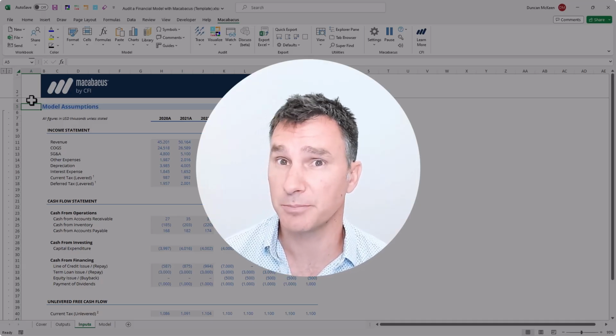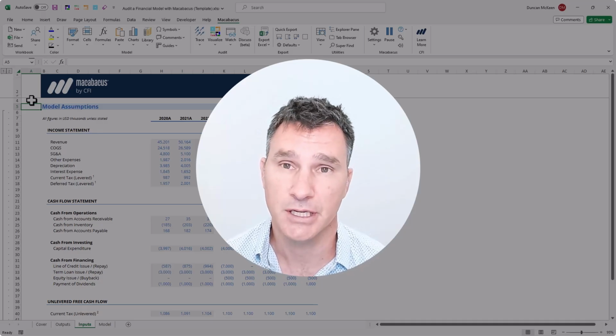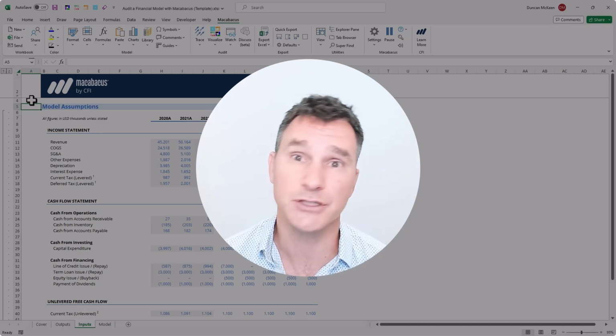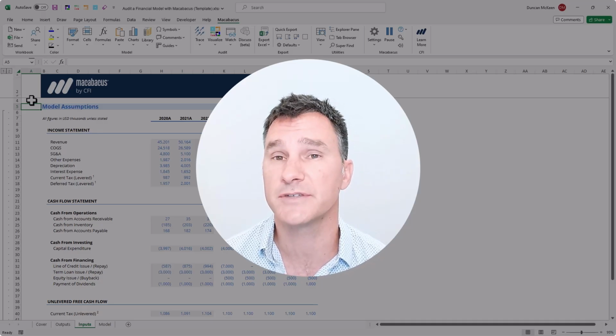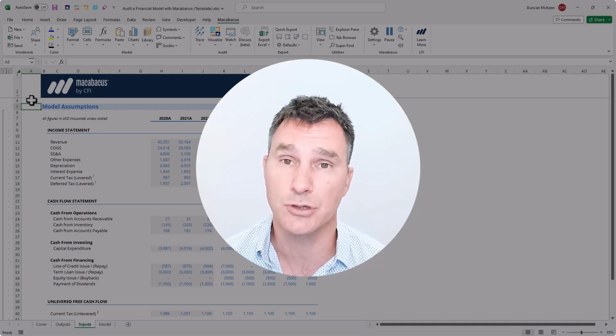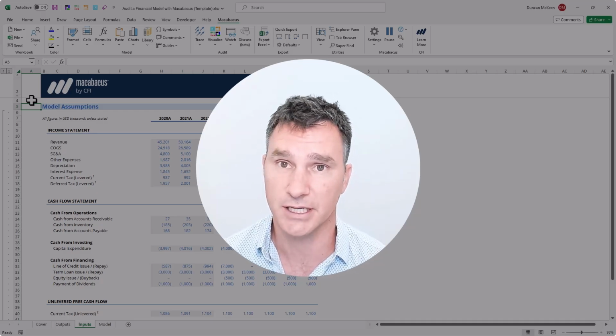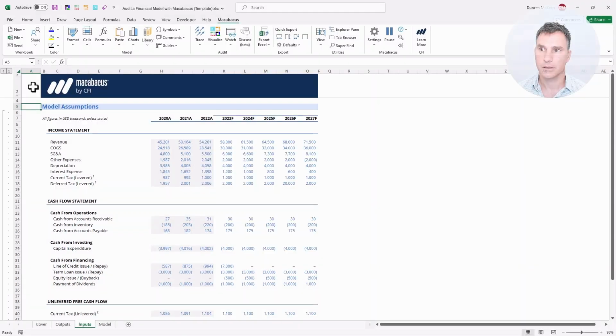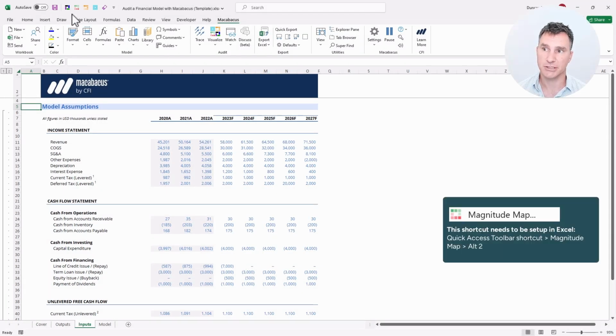So let's look at another powerful visualization from Macabacus. Magnitude map is actually perfect for evaluating inputs. It's going to look across each row individually for us and compare the relative size of the inputs to make sure that there's no anomalies for us to investigate. Let's jump in and take a look. Now the magnitude map is actually loaded in right here. So it's going to be, as you can see, Alt-2 on our keyboard.